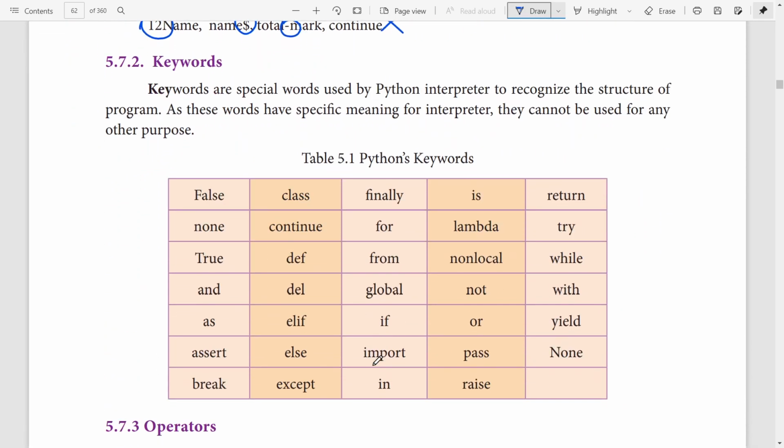Next one, keywords. Keywords are special words used by the Python interpreter to recognize the structure of the program. So these are the keywords which cannot be used for any other purpose.